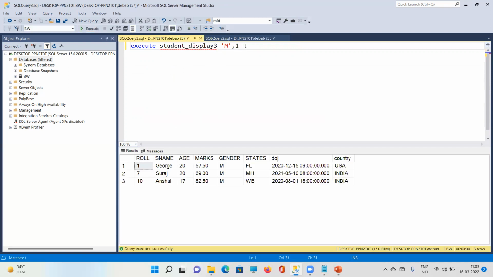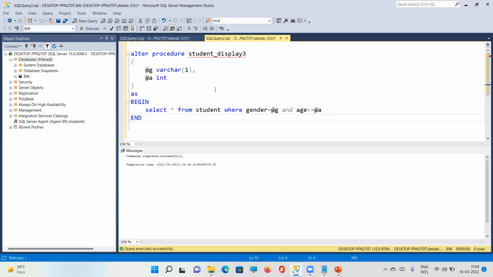Now if I write suppose 20, it will give you the same result. Okay, so let me write 19. So all the values less than 19 will be displayed. That is only one person. One person, Anshul, is there having age less than 19. So I have changed the definition. You can change the definition using alter.